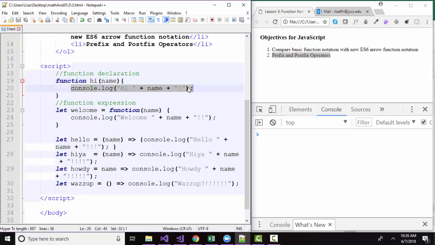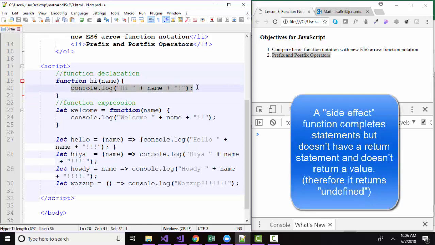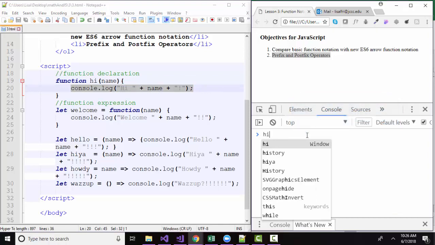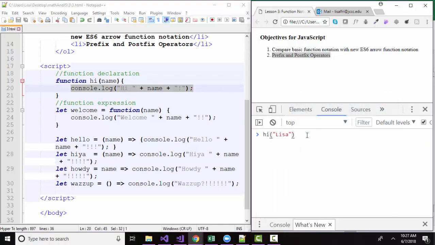So I just have one statement here, console log, hi, the name, whatever's fed to the function, and an exclamation point. I have no return statement. So this is going to be a side effect function that just has this side effect and doesn't really return an answer when it is run. And let's just try that over in the console here. I'll try my hi function. I'll feed it a string of a name and hit enter, and that will run that function, which gives me this side effect. On line 20, I'm console logging out hi, my name, and an exclamation point. And it's returning undefined because there's no specific return statement here.